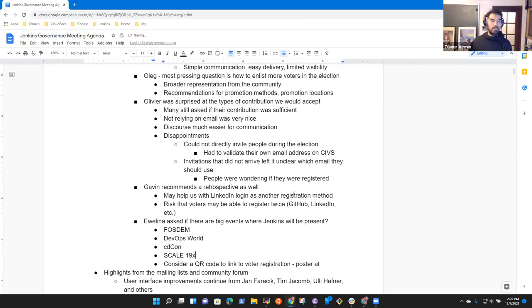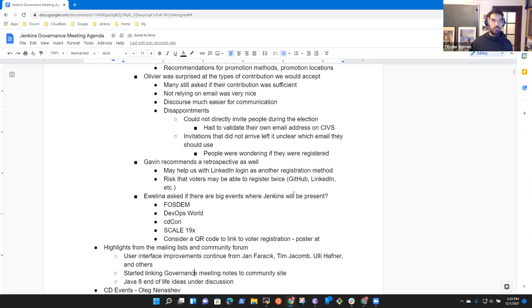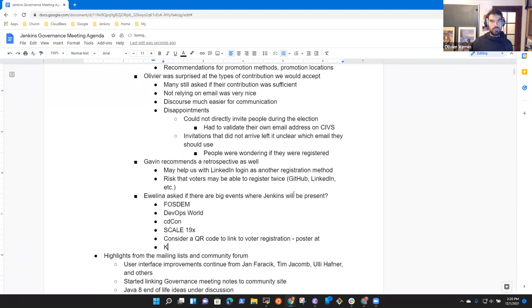I think something that may help for the future election is if we keep the Jenkins election voter group open, so people can keep registering there. We can just have it in the community section where we explain the election process, and people can just register in advance.